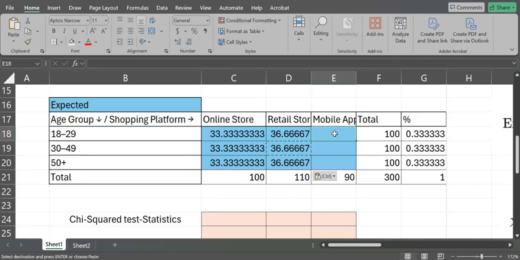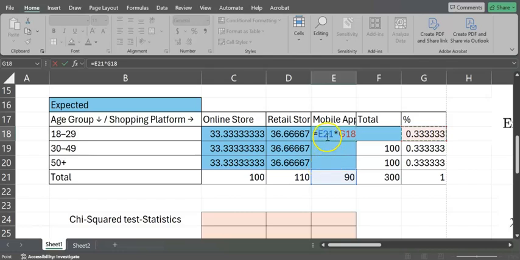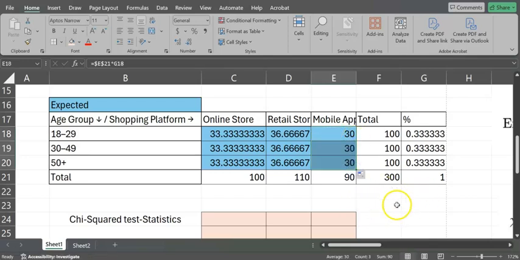Okay, so let's do the last one. For the last one, I have to do the first cell first, which is equal to 90 times this, and then I'm going to lock the 90. So function F4, enter, and then drag it down, right? And you get all the expected values.